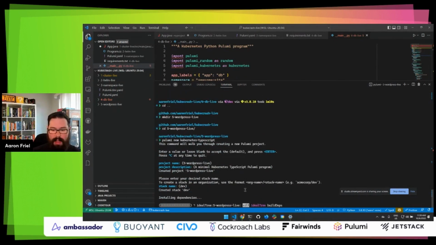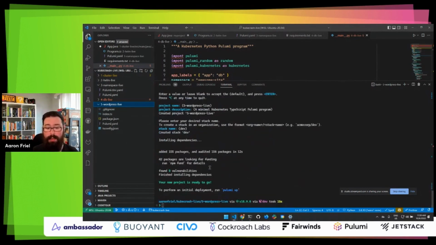Enter through all of these prompts, let it install some dependencies for me. By default, we use NPM, but you can opt into using yarn. We have both an environment variable you can set, and I believe a flag in the Pulumi.yaml file if you want to use yarn. Instead, I think either are really great tools.